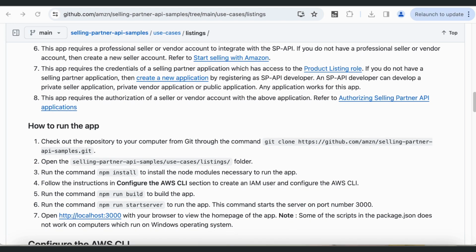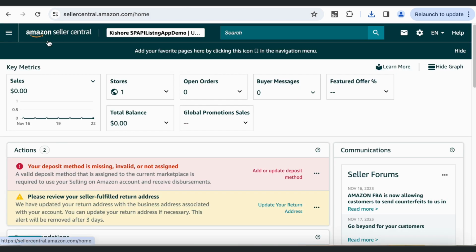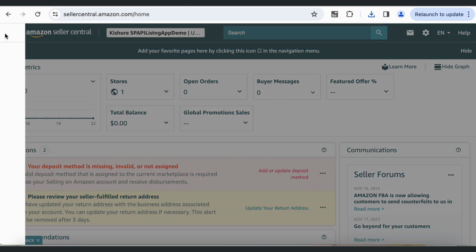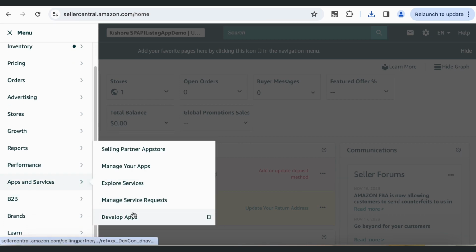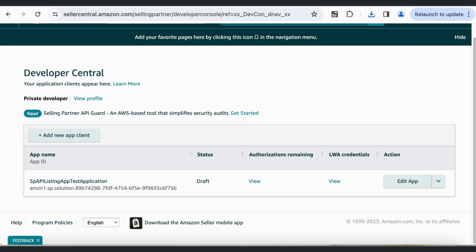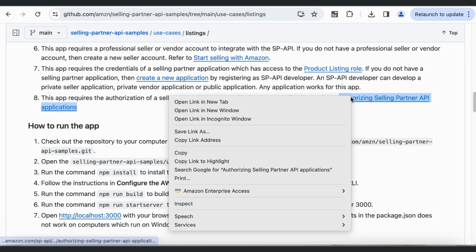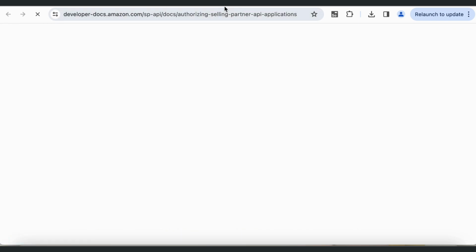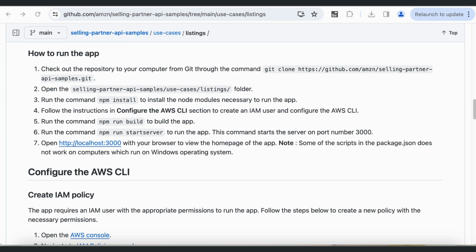The next three steps mention requirement of a selling partner application with authorization from a professional seller or vendor account. I already created a private selling partner application. It has access to the product listing role. I have not authorized the app yet. I will authorize it later. You can click this link to learn more about how the authorization works. Let's move to the next section, which is how to run the app.